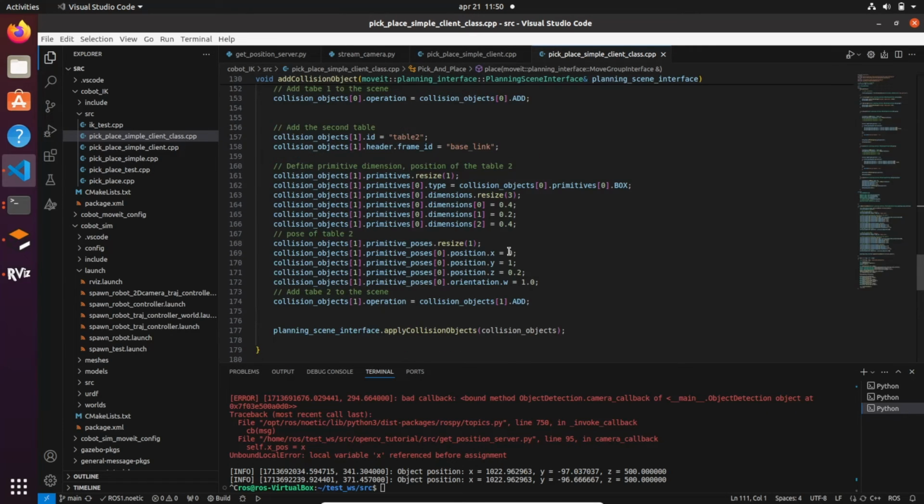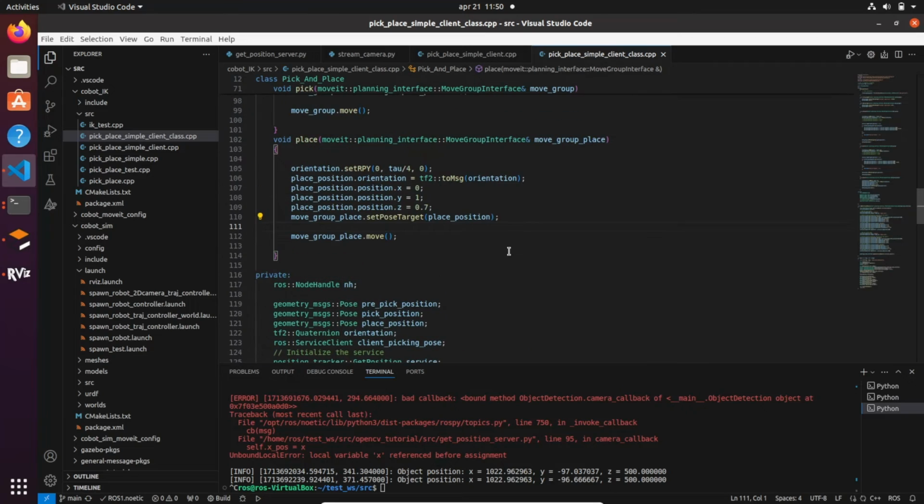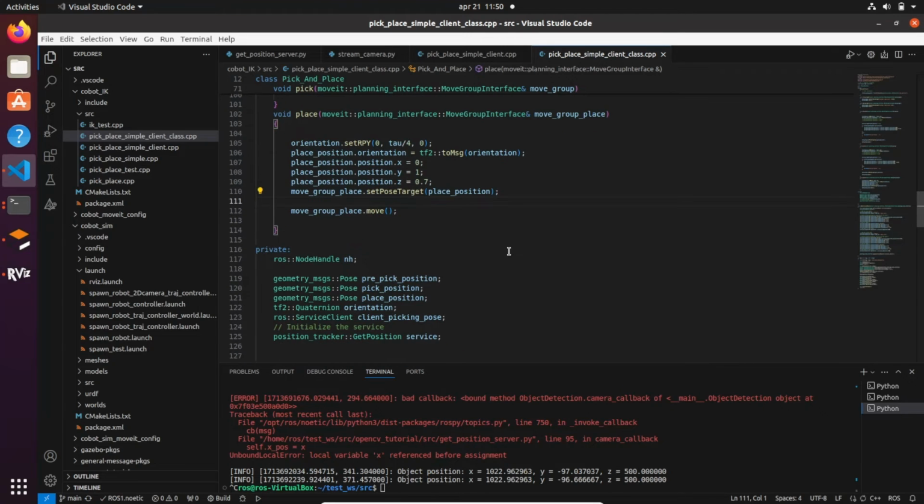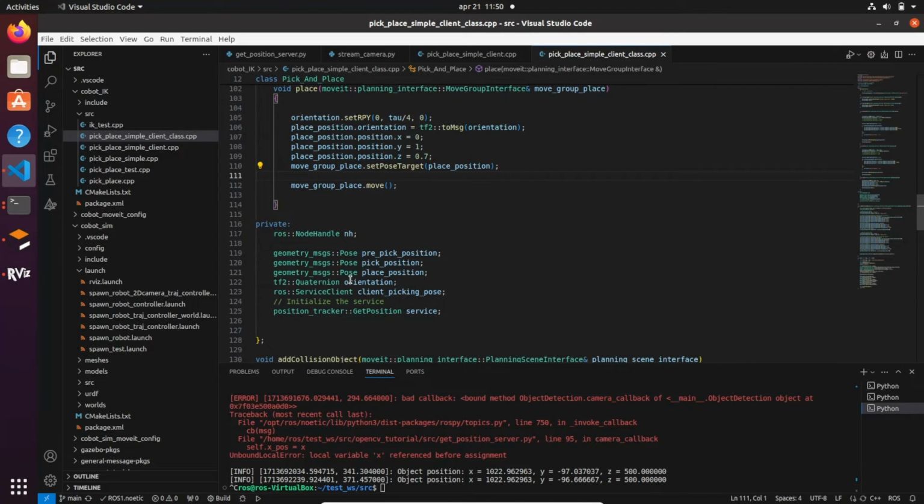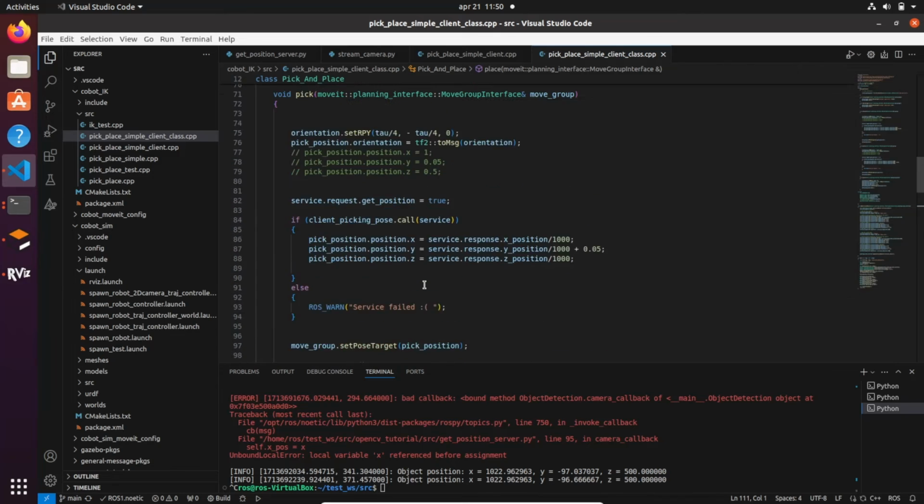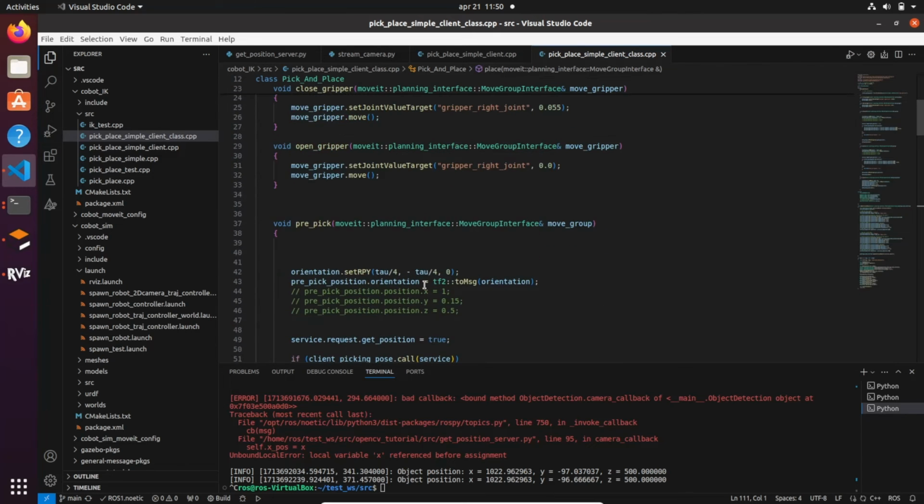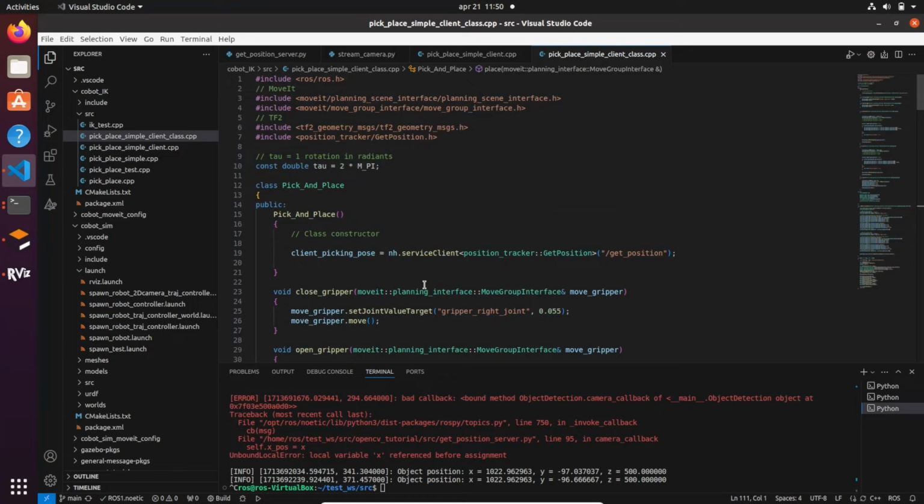Okay, so now let's test it. Here you're gonna have the private members, where I'm gonna create the geometry message pose object, the quaternion, and the service client object, and the service get position. So feel free to go through all this class. Now what I want to do with you is to test it right away.